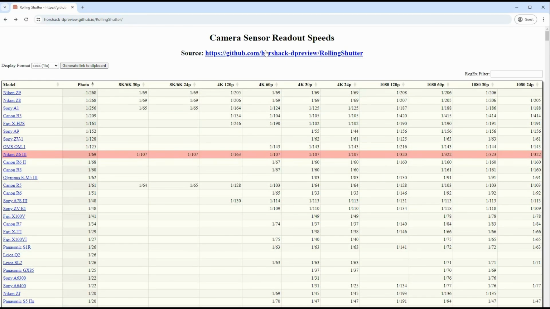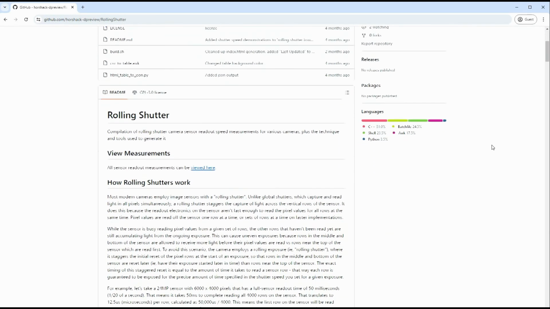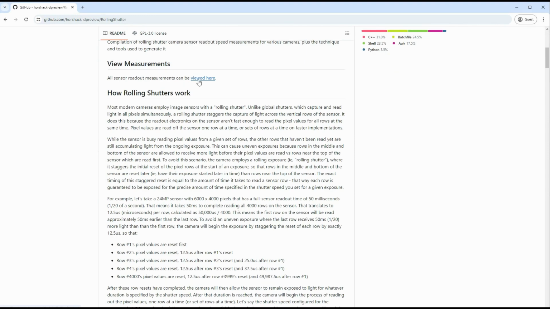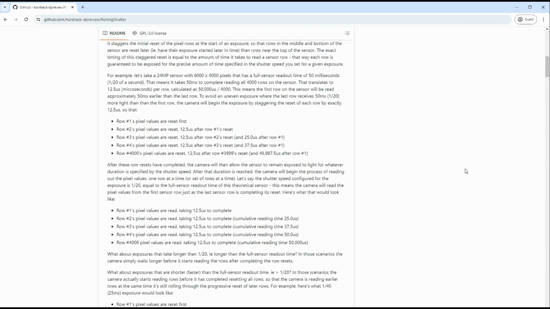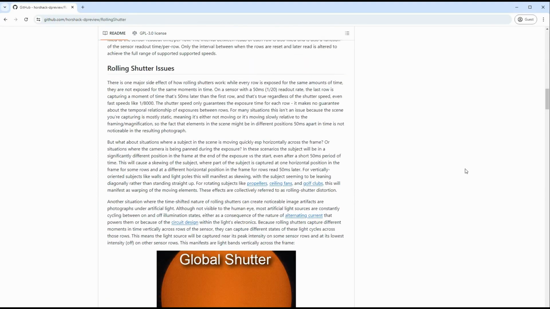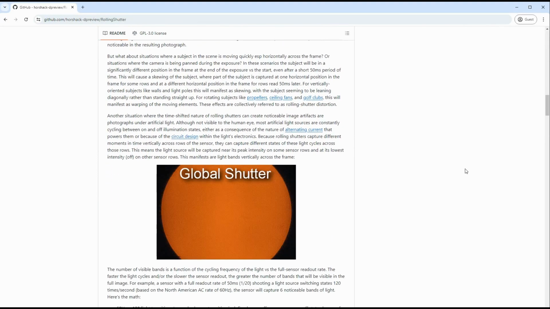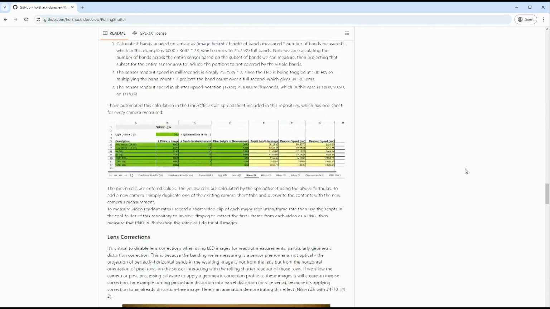Now I'll quickly go over how these results are measured. What you're looking at is my rolling shutter GitHub project. There are three parts. The first are the results, which you've already seen. Next is this README, which describes how rolling shutters work and why they produce the skewing and banding that they're known for. There's lots of good information here if you'd like to go deep into the technical details of how sensor readouts work. Lastly is a description of how I perform my actual tests.